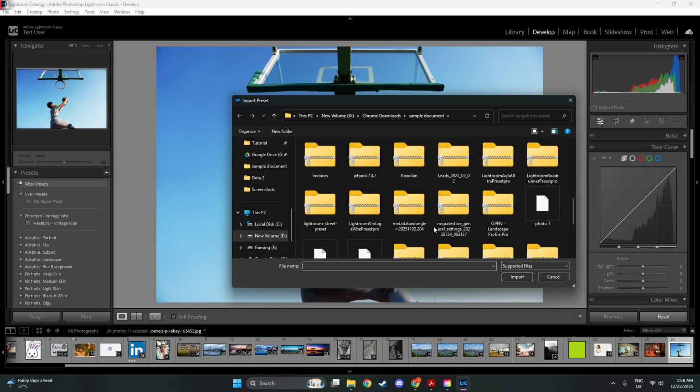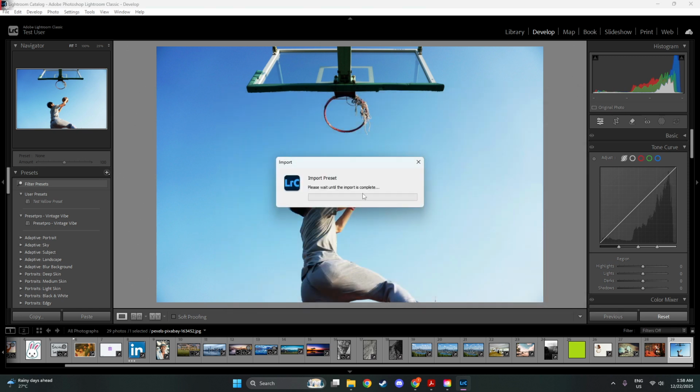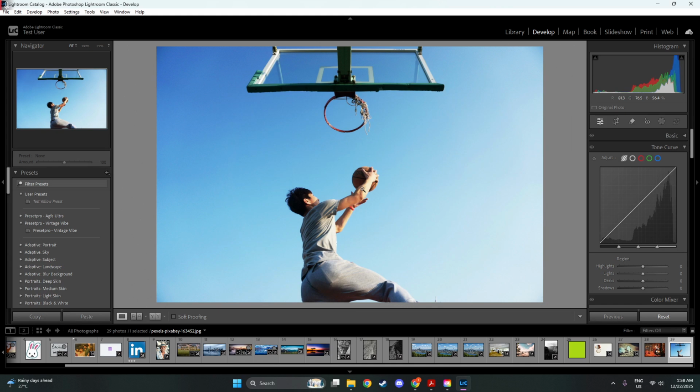Most modern presets come as .xmp files, and many creators also provide a zipped preset pack. Lightroom Classic can import both, so you can select individual .xmp files or select the .zip file directly. If you downloaded several presets, you can select multiple files at once.